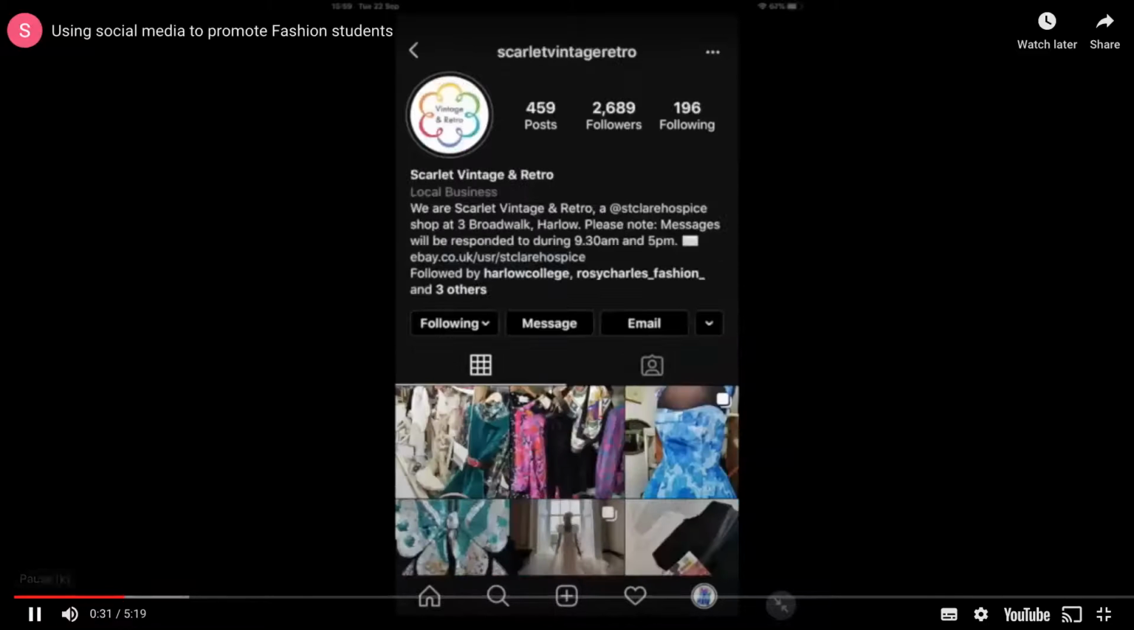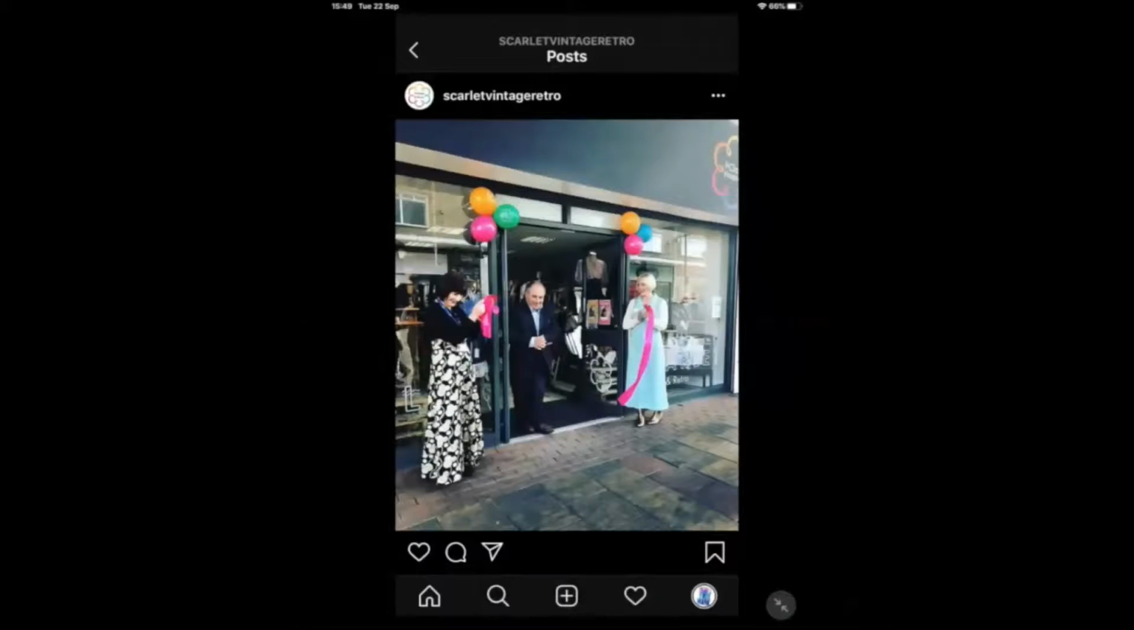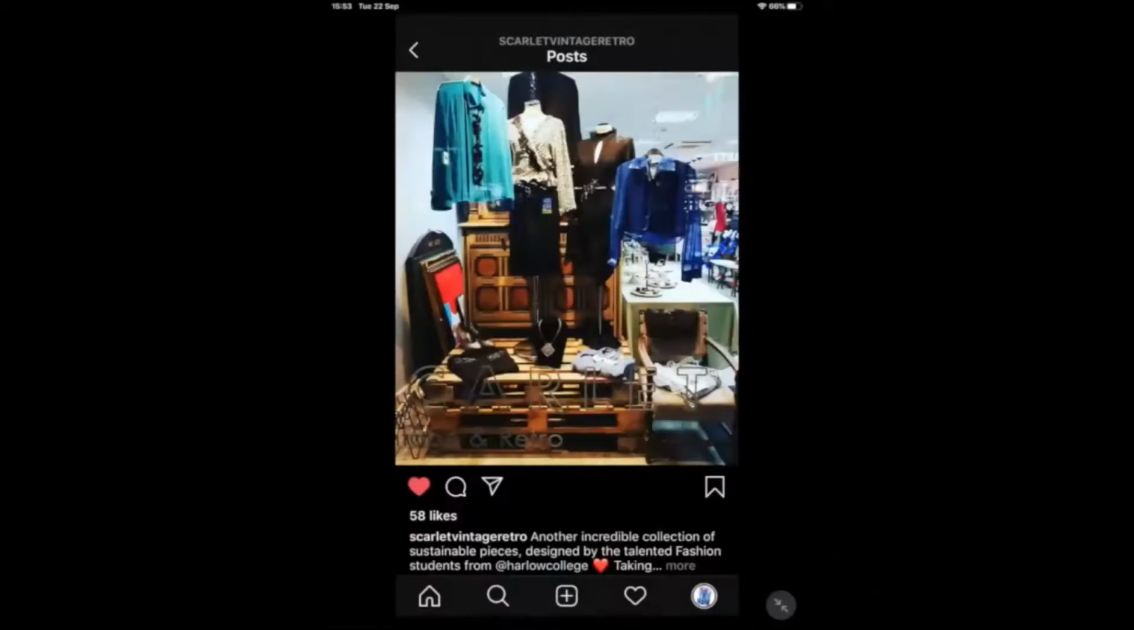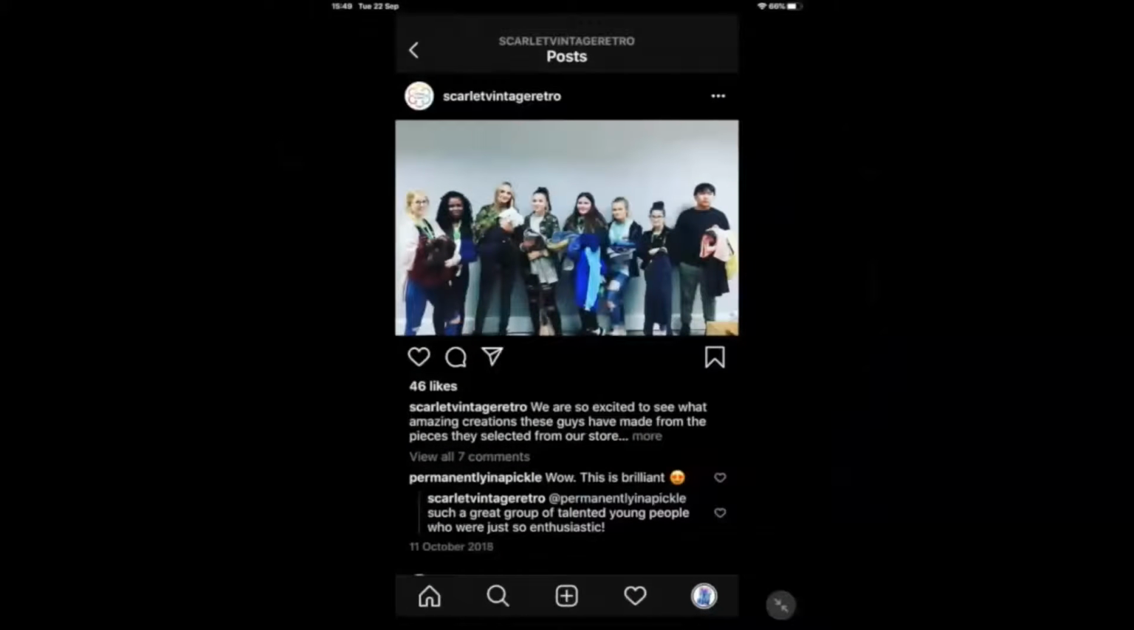This is part of our building community links and relationships, and it's a great opportunity to work with the brand itself. We was part of their launch, which was opened by Robert Halfam, the local MP, and our students' work was in the windows. They had gone in and selected garments for upcycling.